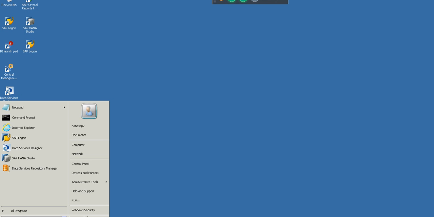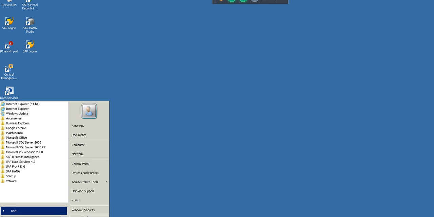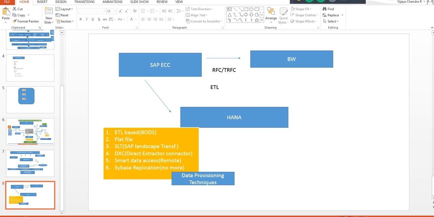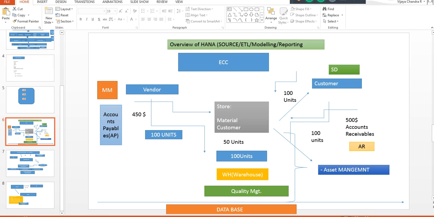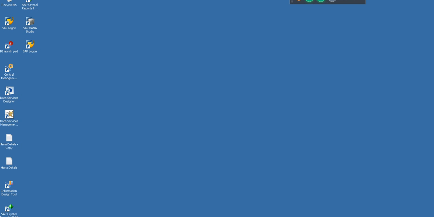As I was saying, the main thing is source. See, Jyoti, let me go through that PPT. What I was saying: source, ETL, modeling, reporting. What is source? ECC system. Do we have access to the ECC system to create data? Creating data is not our role.